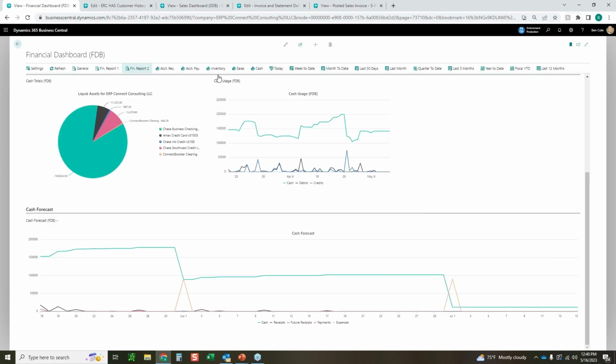Now, some people may not need access to all these. No worries, we do have security so that you can toggle who sees what in this manner. So that's a little bit about our financial dashboard and our history and statistics dashboard.